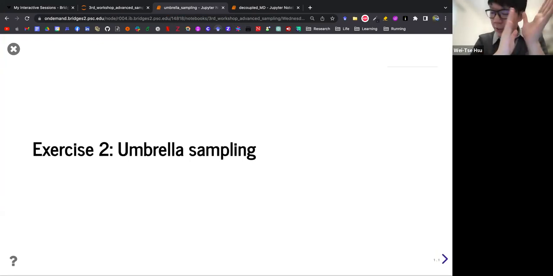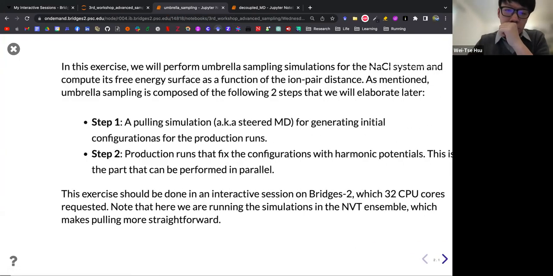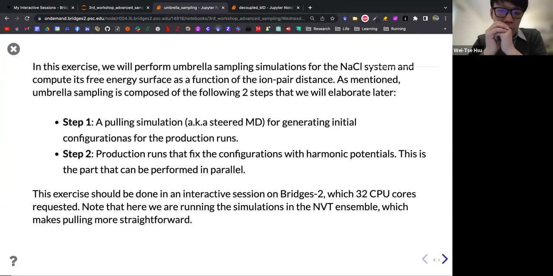Yeah, I'll continue with the second exercise, which is about running umbrella sampling on Bridges-2. As a quick review, umbrella sampling can be divided into two steps, and here we are going to use the sodium chloride system to calculate the free energy surface as a function of the ion pair distance. In the first step, we are going to do a pulling simulation, which is also known as steered MD. This is just for generating initial configurations for the second step. And in the second step, we are going to fix the configurations with harmonic potentials.